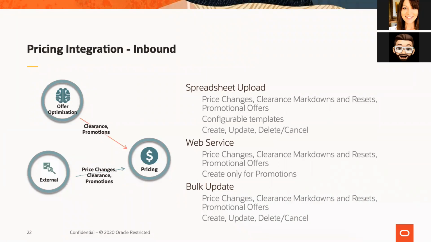And as a result, from an inbound integration perspective, we have 3 methods where prices can be injected or integrated in from an external system. One is a spreadsheet upload, and that applies for all the price types. And it uses a configurable template function similar to what we have for item and PO induction within merchandising. And those will allow you to create, update, or delete and cancel your events.